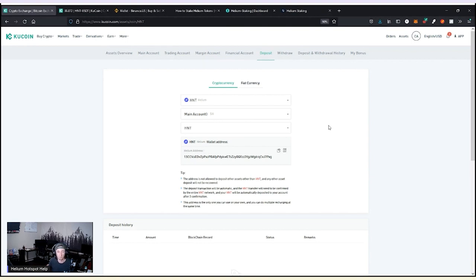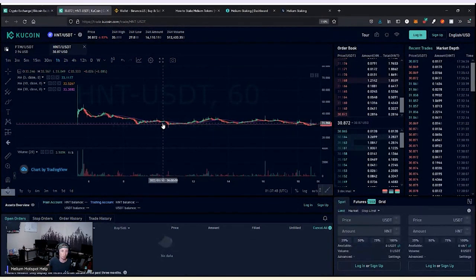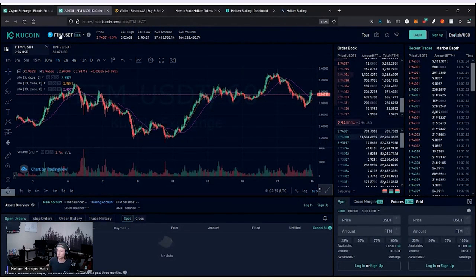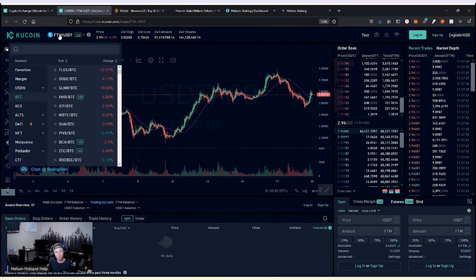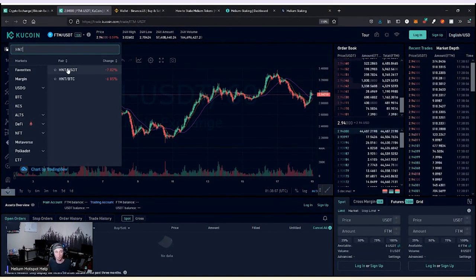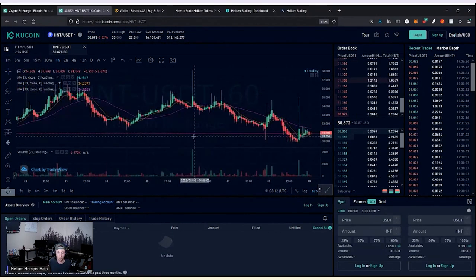So next, we're going to jump into how to buy and sell these tokens on KuCoin. So I have the tab open right here, and if you're not familiar, what you do is you click up here where it says FTM on the top, and again, another search bar. You can either put the ticker or type in Helium. So what I'm going to do is just go against the USDT, and it brings me up the chart right here.